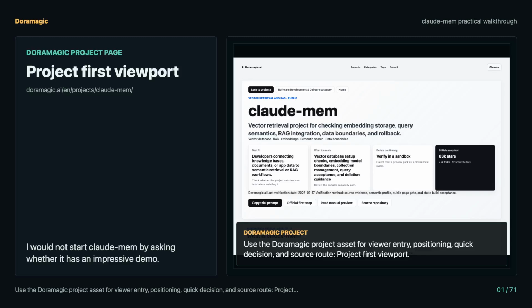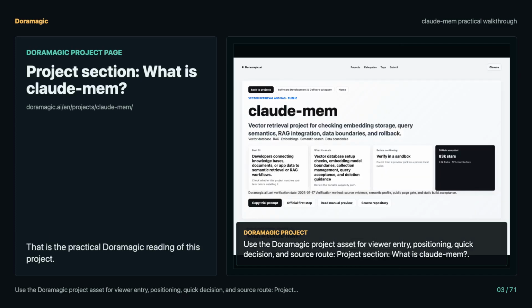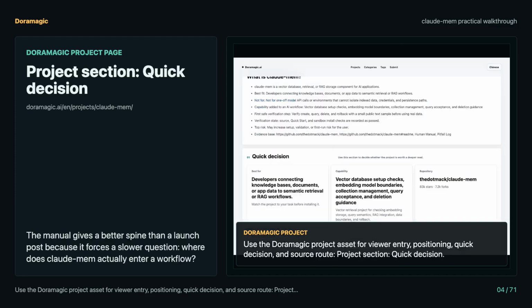I would not start claude-mem by asking whether it has an impressive demo. I would start with the first side effect. What can it read, what can it write, what account or runtime does it touch, and what proof does it leave behind when the run is over? That is the practical Doramagic reading of this project.